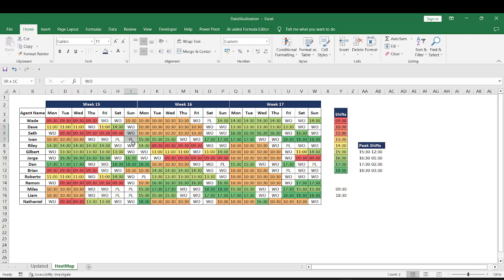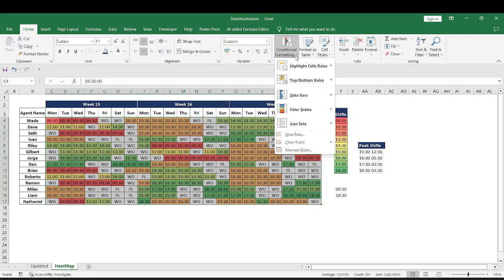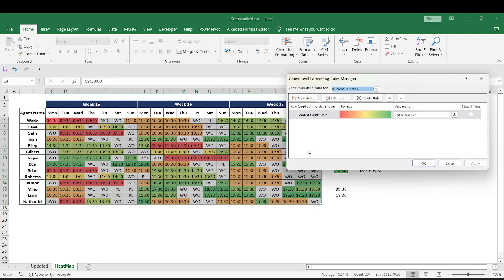We also have the weekly offs and the plant leaves data here, which is not colored. We want even this color to be visible, but the conditional formatting color scale has not selected these values. The reason is it's not numeric values. We have to apply the conditional formatting separately on these values. To do that, select the whole range, conditional formatting, and manage rules.